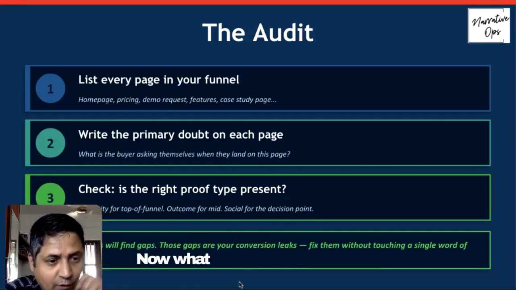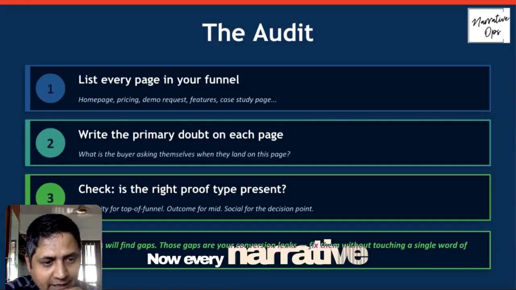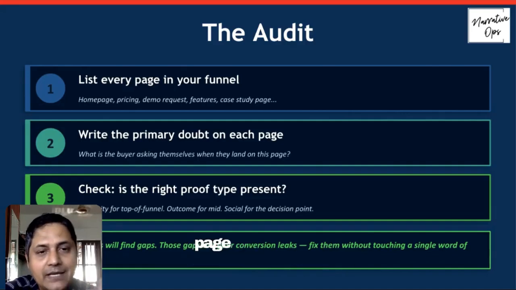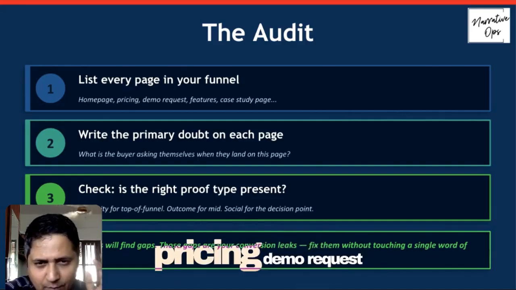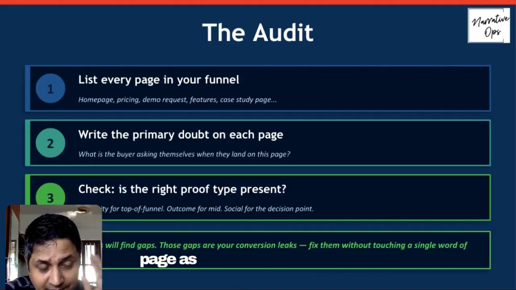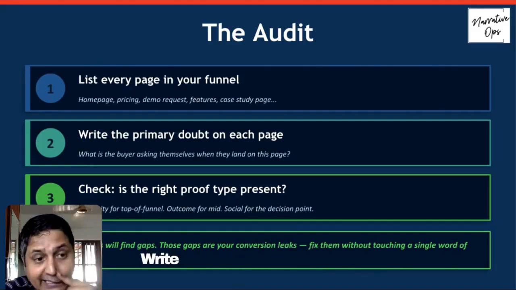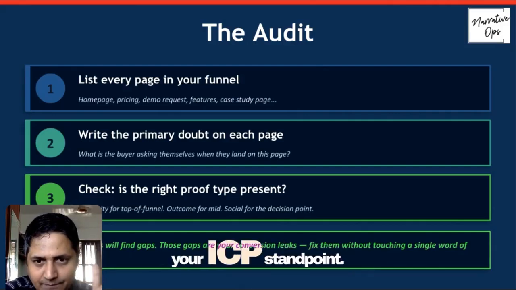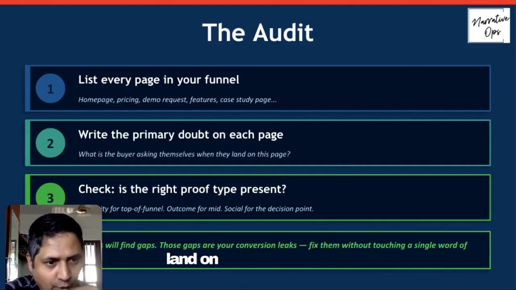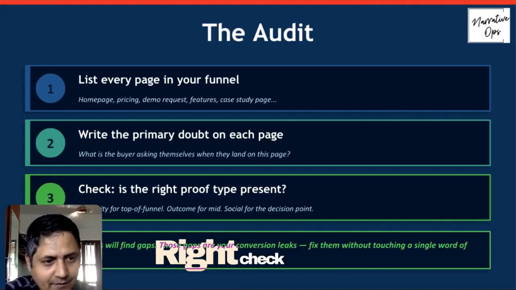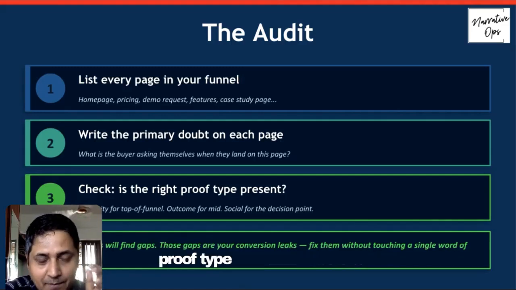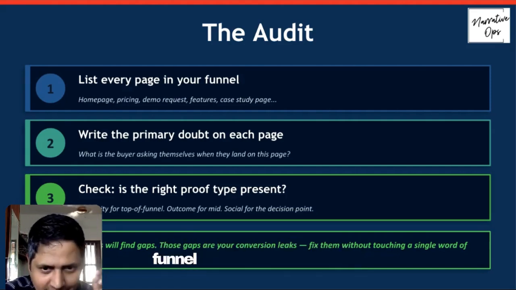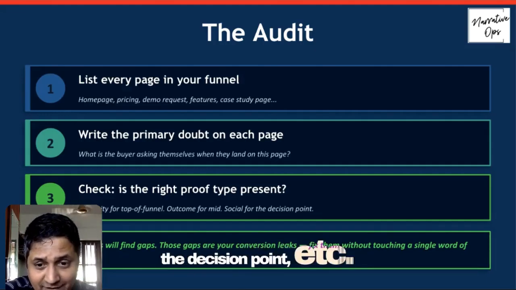Now, what do you need to do? Every narrative ops playbook will have an exercise for you, the audit. You list every page in the funnel: homepage, pricing, demo request, features, case study page, whatever page is part of the funnel, you list them down. Write the primary doubt on each page. You need to think from your ICP standpoint. What is the buyer asking themselves when they land on this page? Check: is the right proof type present to address those questions? Authority for top funnel, outcome for mid, social for the decision point, etc.